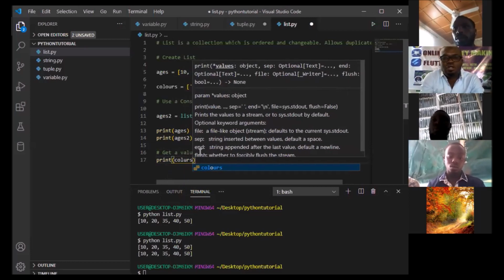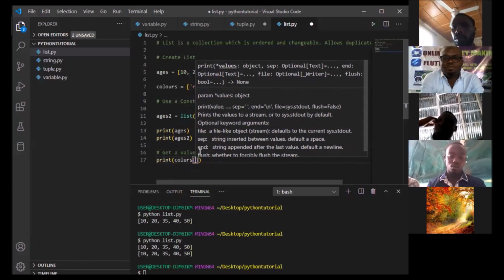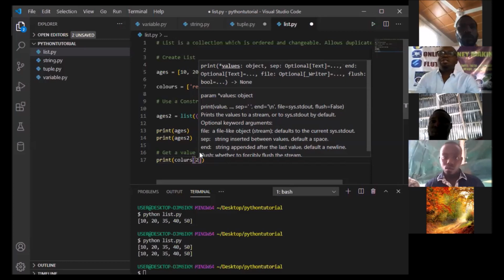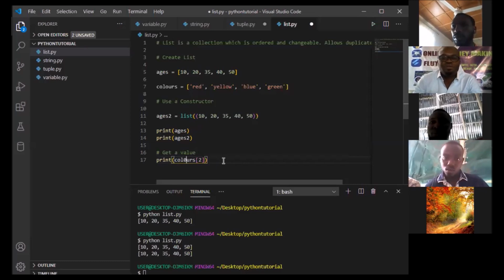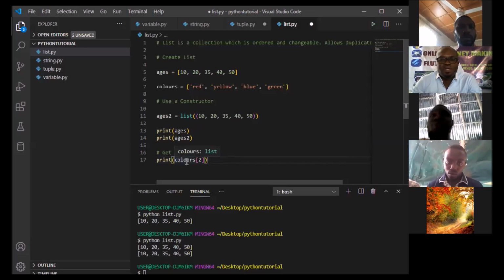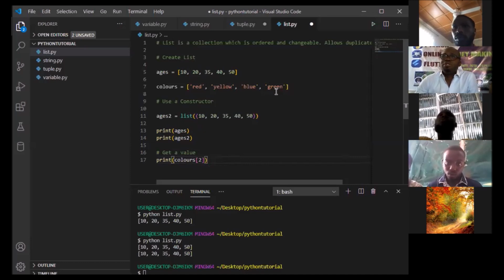Colors. Then in square brackets, you put the index of the value you want to fetch. So let's say we want to fetch colors at index 2. So this is the code you are supposed to write, colors at index 2. You can see all the colors: red, yellow, blue, green. Who can tell me the color that is at index 2? Blue, isn't it? Because we all know that the index starts from 0. So red is at index 0, yellow is at index 1, so blue is at index 2.